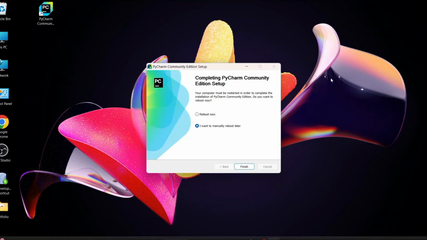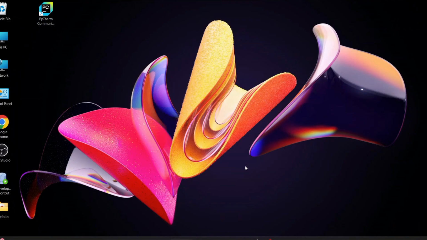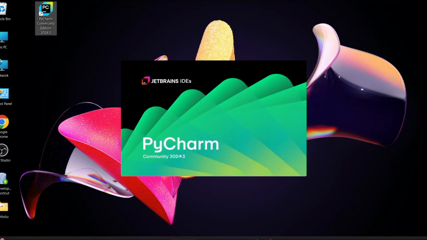So welcome back, and now you can clearly see that our PyCharm community is installed. It is asking whether you'd like to reboot your system now or manually reboot later. You can manually reboot it later also. Just simply click on finish. Now that we know our PyCharm is installed, let's double click on the shortcut to launch it on our system. So PyCharm community has started launching.